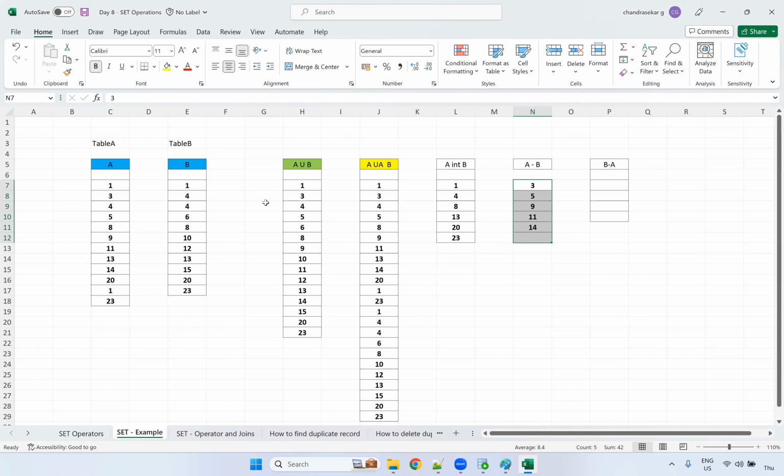B minus A. 1, it will get minus. 4, it will get minus. 6, yes, 6 you will get it. 8, it will get minus. Then you will get 10. Right? 10, 12. Then 13 will get minus. 15, yes, 15 you will get. Then 23, 20, both will get minus.